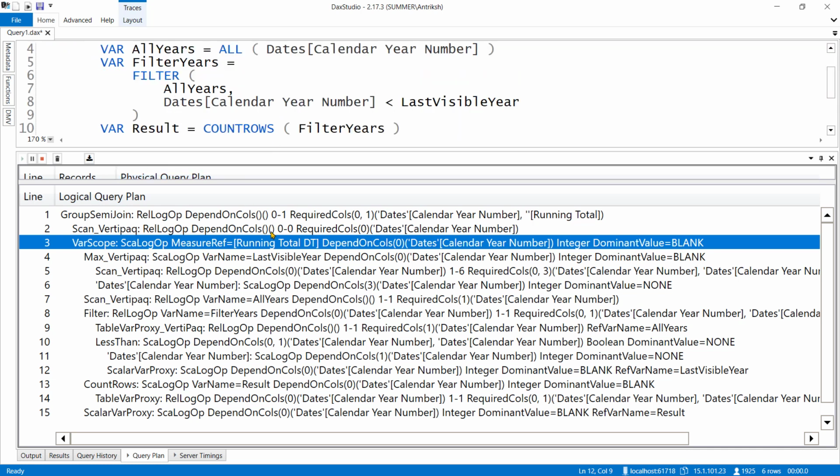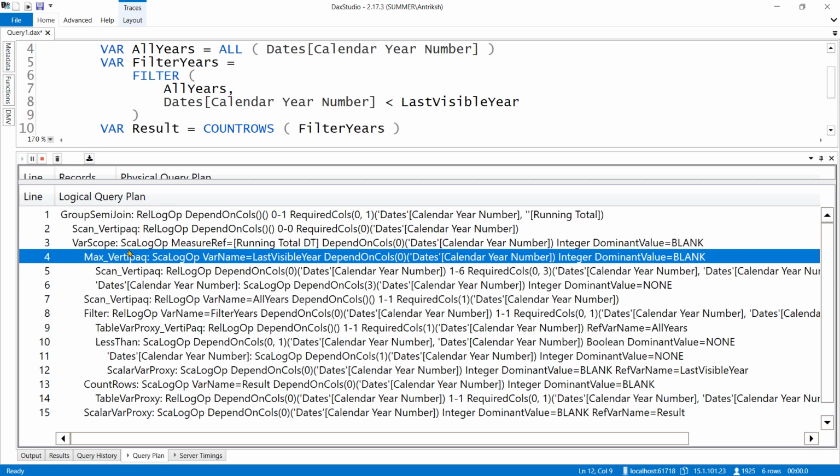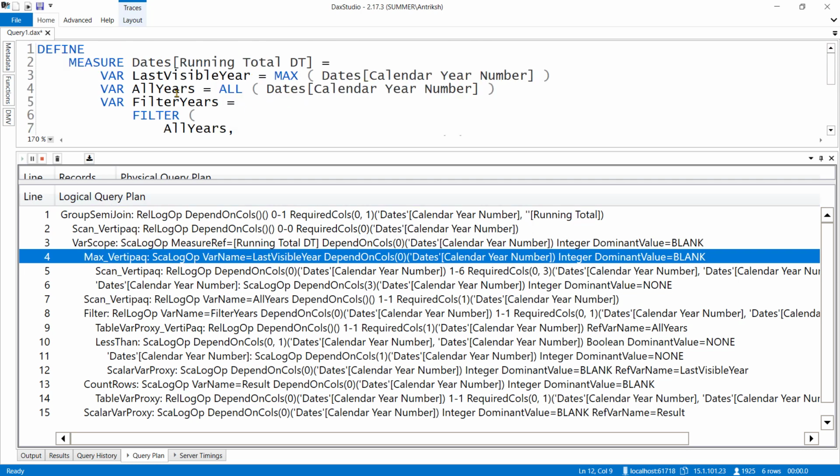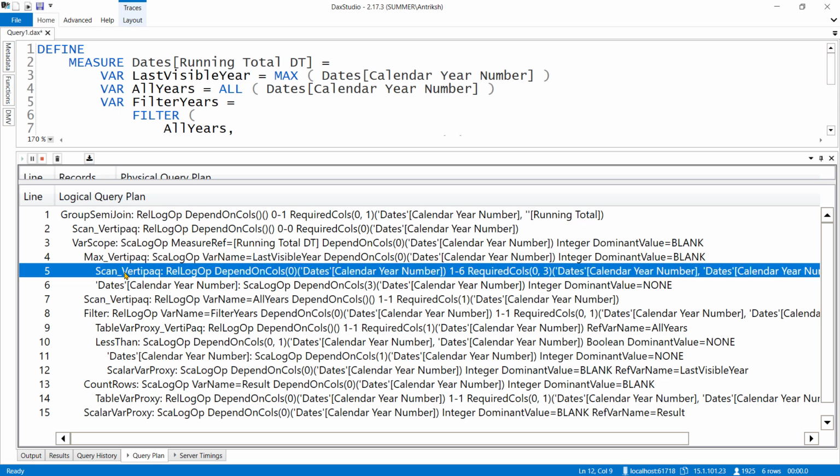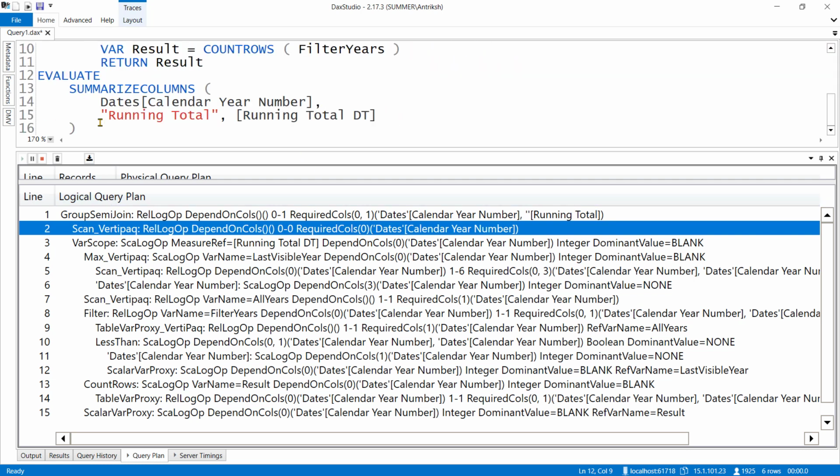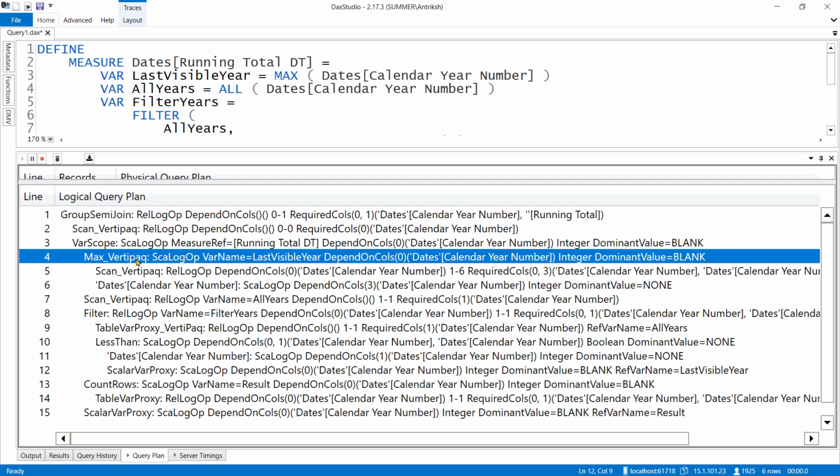And you can see that the measure reference is written as running total DT. So the first thing on line 4 is max vertipack, because the first variable is calculating the max of the Dates[Calendar Year Number] column. Then we have the max of the vertipack. For calculating the max, there is a scan of the vertipack, which says that it depends upon the column Dates Calendar Year Number, which is marked as 0, and 0 is also the column that we have inside summarize columns. So that makes it clear that the max function is actually dependent on the filter context and not the row context.